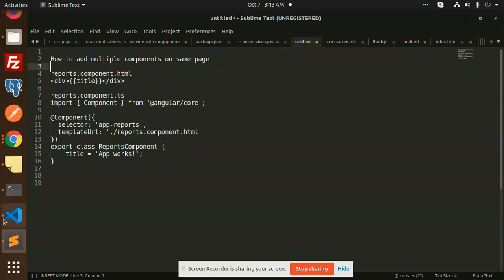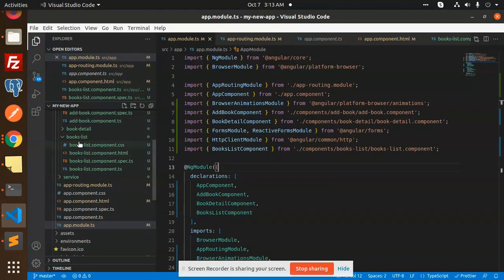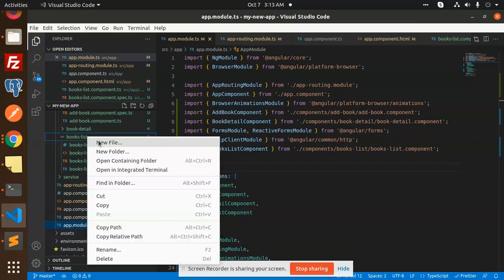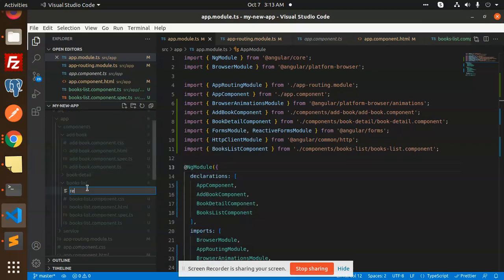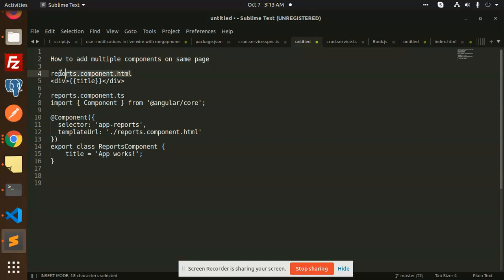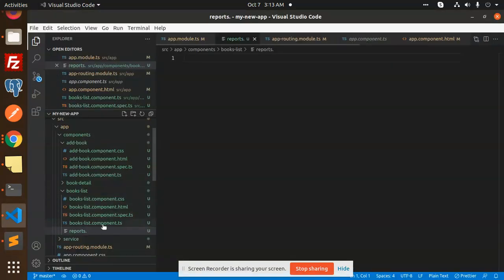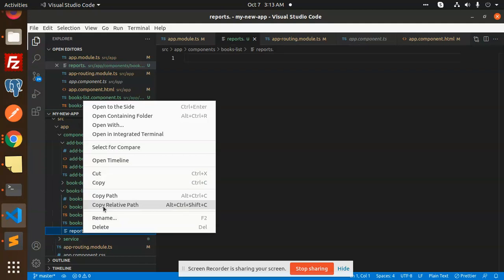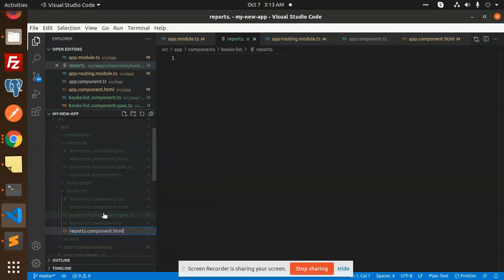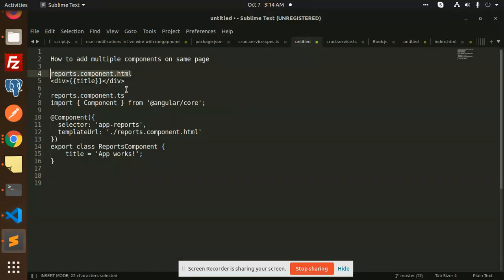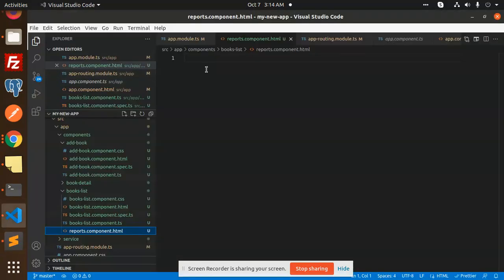So here we have the code, right? This is the book list, and in the book list I want to add some new things. So here I'm going to add a new file named reports, and rename it. Done. Add some HTML over here, so I'm going to add this title. Done.